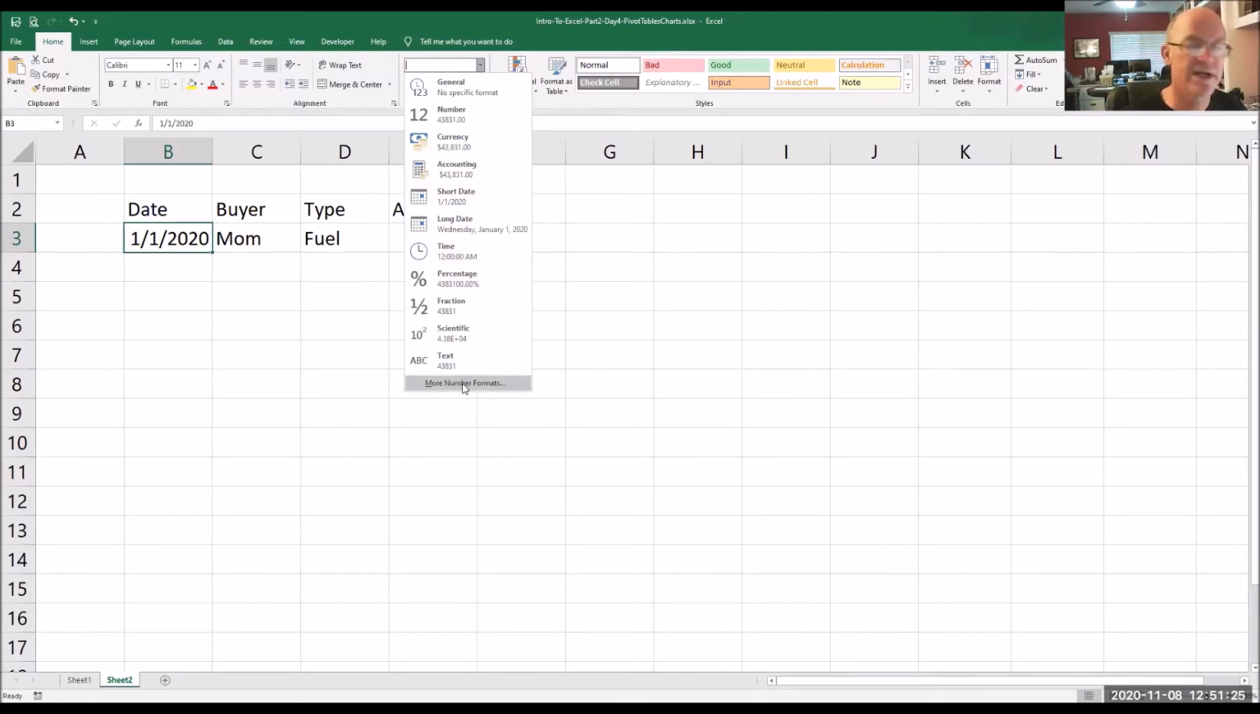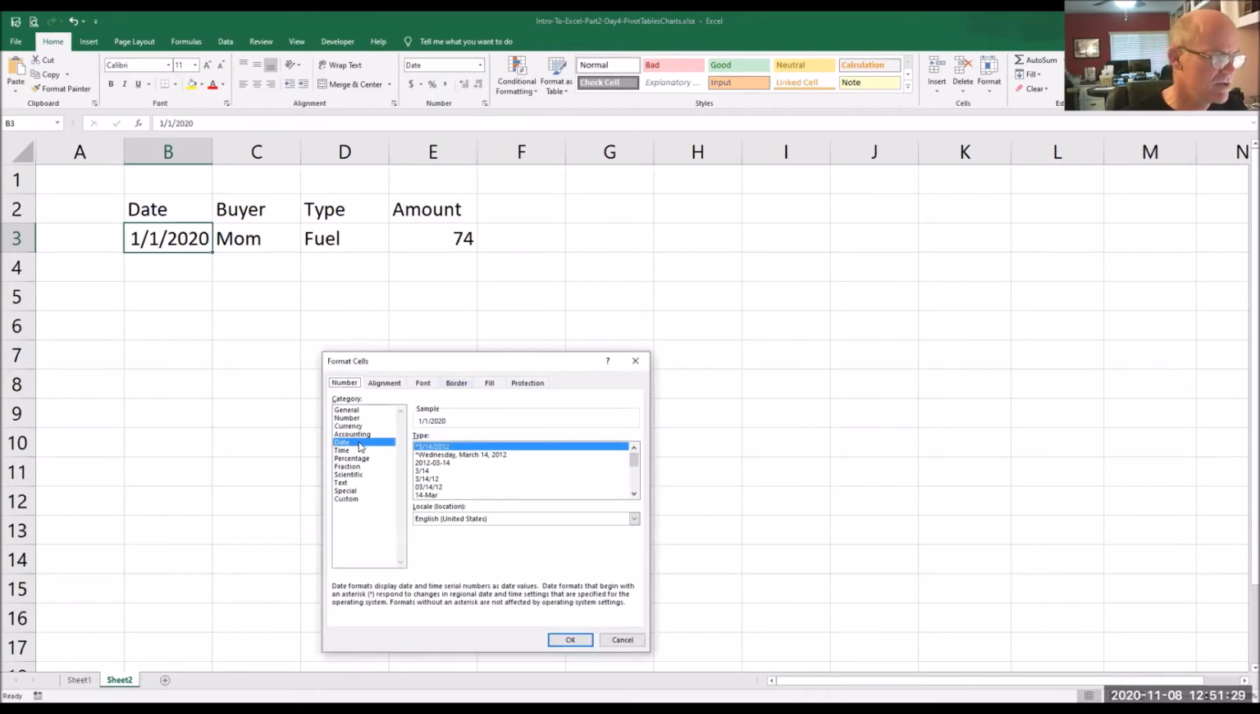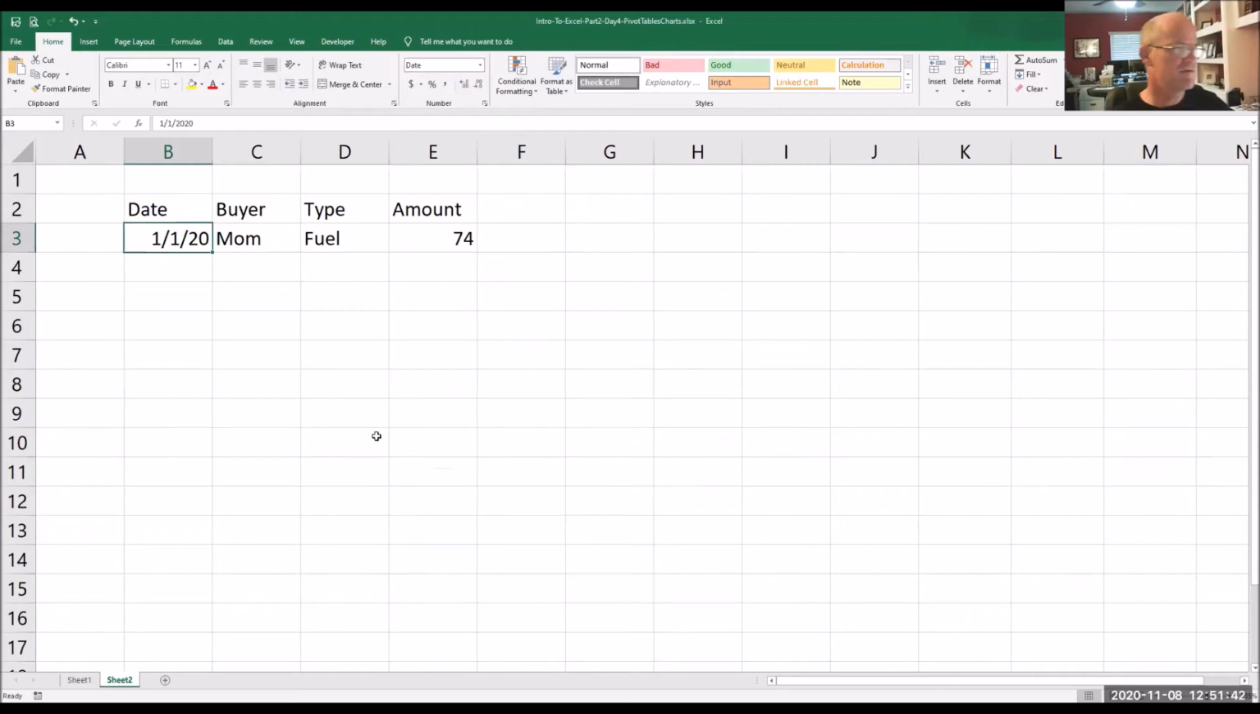So I'm going to go to more number formats. And I'm going to find, there it is right there, I think. Yep, and that's the sample I'm looking for. I'm going to select a date with only the last two digits. There's the format I selected.